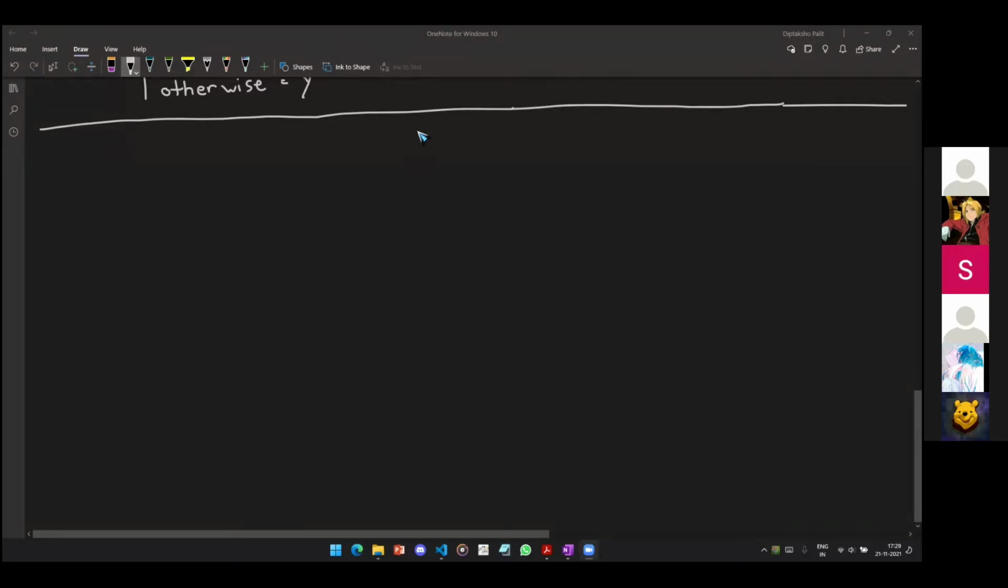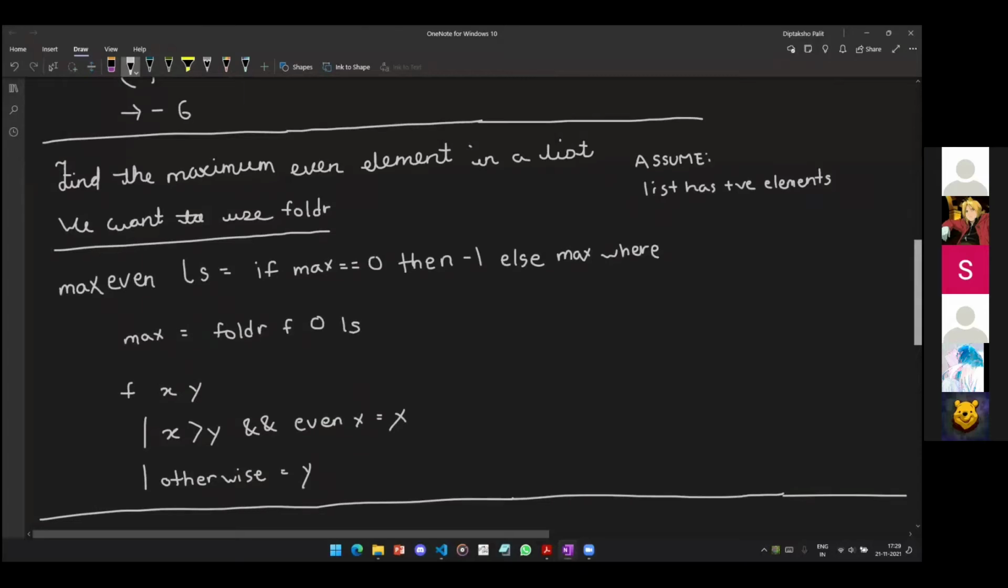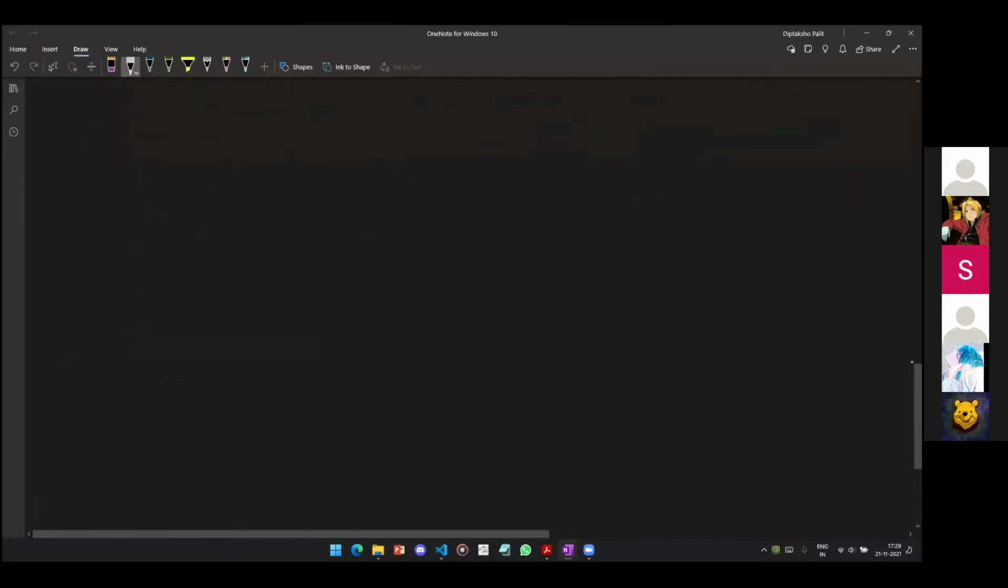Could you please go over the types of foldr and foldl? Okay, yeah, epic. So, foldr. What's the idea? Foldr will have a function, it will have a start element, and it will have a list, and it will return an element.